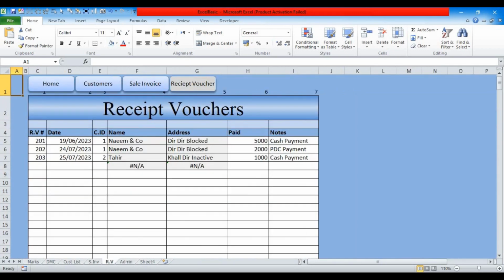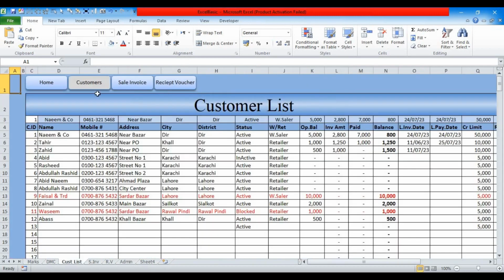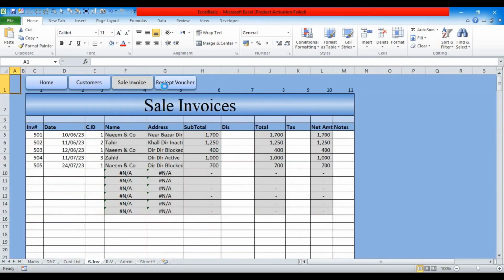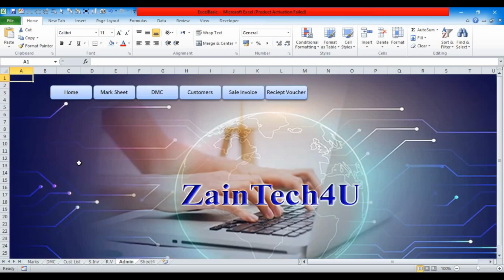See, so here I'll just zoom to 100 and let's see, home, customer, Sale Invoice, Receipt Voucher. You see, now it looks like the menu is not moving from its place. So this is all about it. Now let's go to our home page and create a dashboard look.